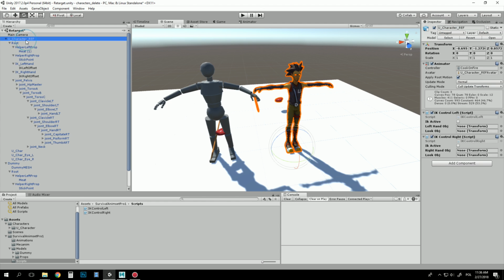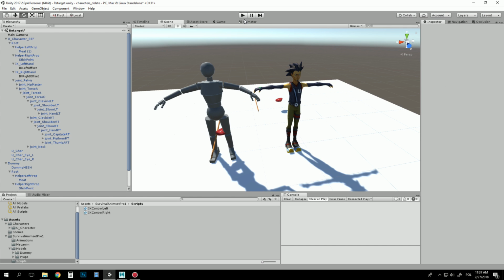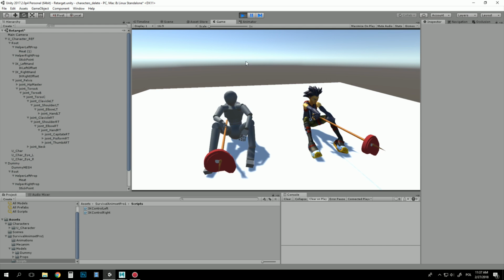Now all you have to do is to drag the IK right offset to the IK control right slot as right hand obj and IK left offset to IK control left slot in left hand obj and select IK active. Now let's play, and you can see the hands are twisted.